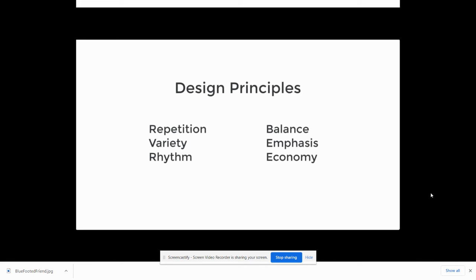The 6 principles of design are repetition, variety, rhythm, balance, emphasis, and economy. Knowing and understanding the principles of design will help you make intelligent decisions to create the effect you want.